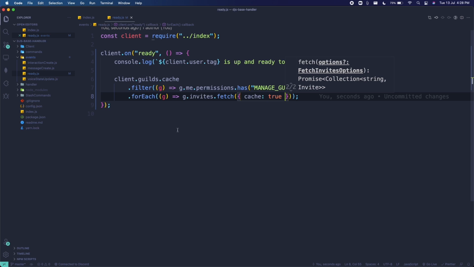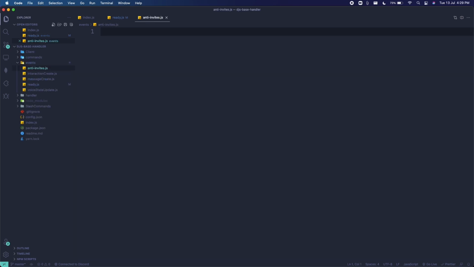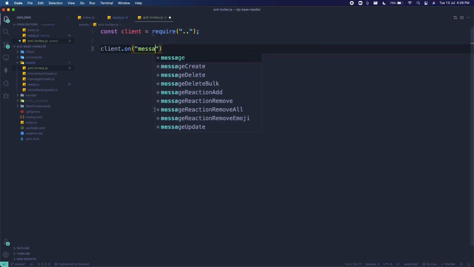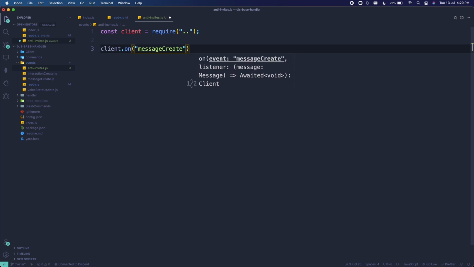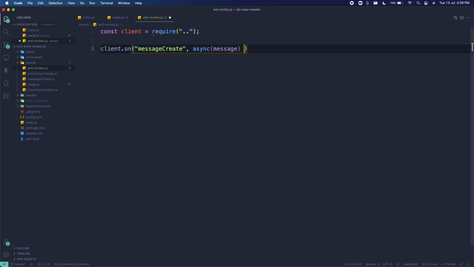Okay, once you're done with that, we're going to create a new message event. I'm just going to name this file anti-invites.js. You can name it whatever you want, or you can do it in index.js, no problem. So in here, we're just going to do client.on messageCreate, and messageCreate is actually the same thing as message, it's just that the name changed to messageCreate. So we're just going to use the messageCreate event, comma, async message.